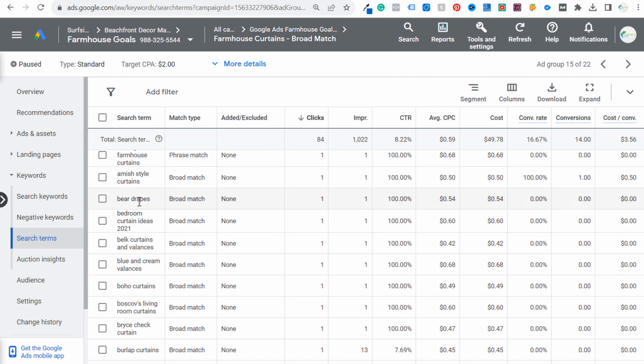This is why I'm not a huge fan of broad match keywords. It's also a lot of things where I would have to come in here and add a lot of different negative keywords, and I only have 1,000 impressions here. So to show you the example from a phrase match ad group.